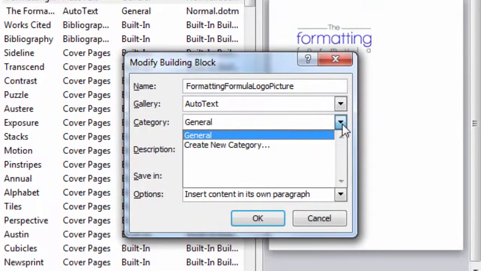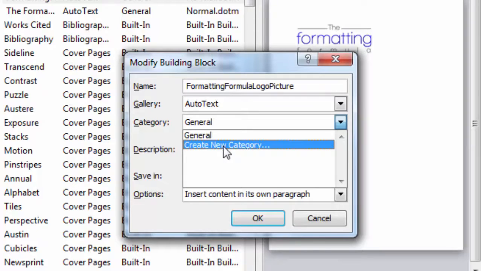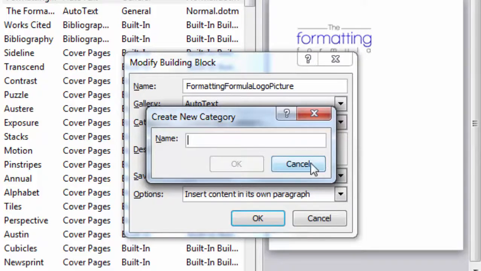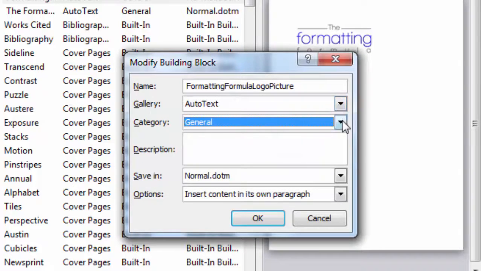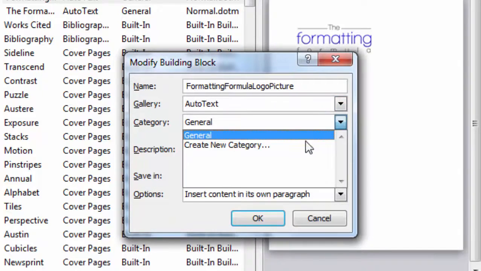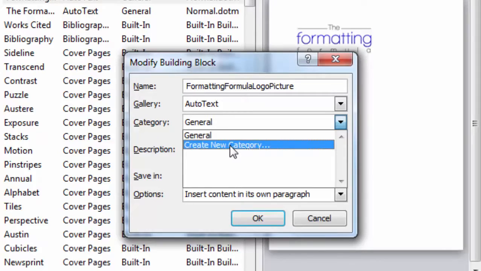When you click on the down arrow in this field, you'll see some selections. One is Create New Category. So if you'd like to name your own category, you would just click on this field and name it. The categories will be in alphabetical order, except of course, the Create New Category selection.